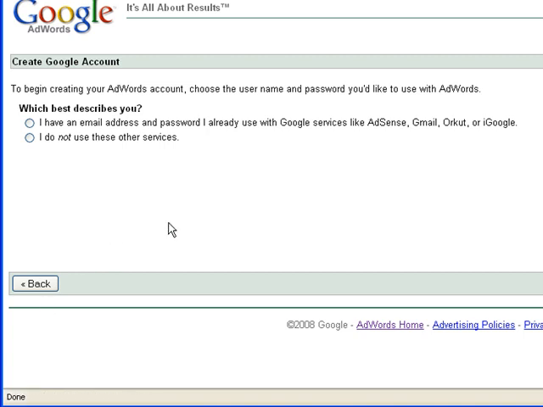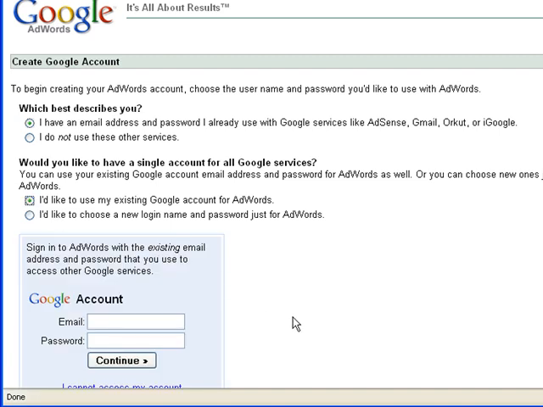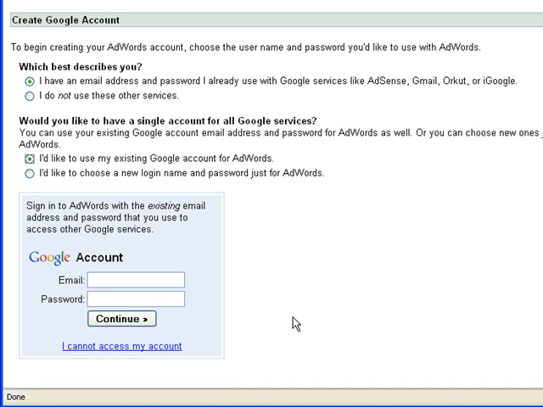It's going to ask you, do you currently have a Google account, or you don't use any of the services? I definitely have a Google account, and I have an existing one that I'll use right now. So I'm going to click on, I like to use my existing Google account for AdWords. Let's say you have a Gmail account. Google has a universal account feature where, with the same email and the same password, you can sign up for AdWords. So I'm going to pause the video and put in my email and password, and then I'll see you on the other side here.